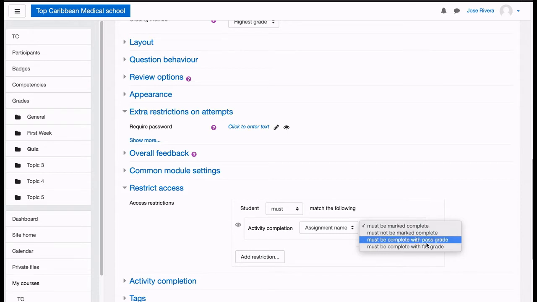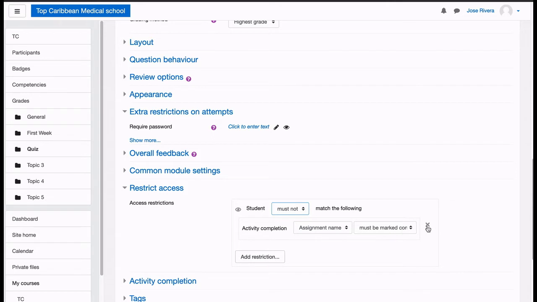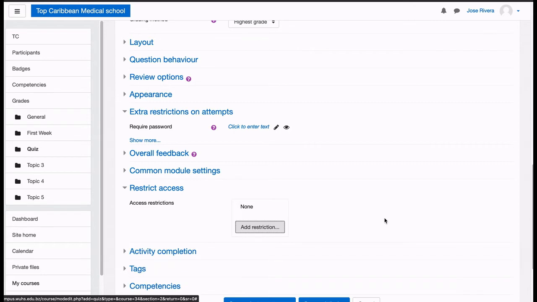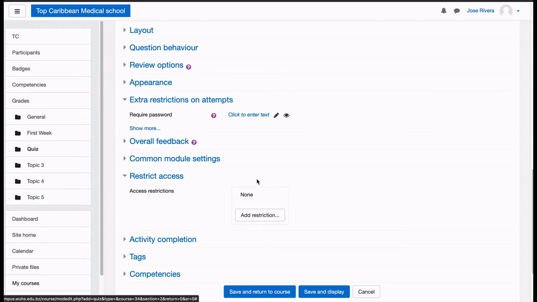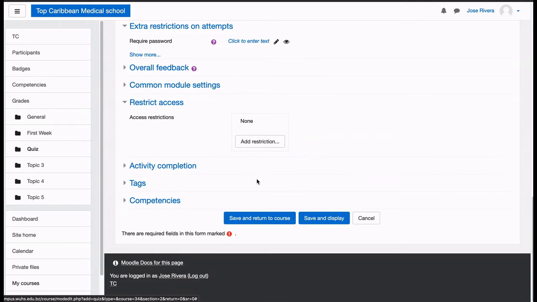Also, if the student has this assignment with a pass grade, they can have this quiz. If they fail the assignment, in this rule, they cannot access this quiz. So I can play with this combination of filters. The student must or must not. But for this example, we are not using this filtering. We will just leave it here, and you know that these options are available.